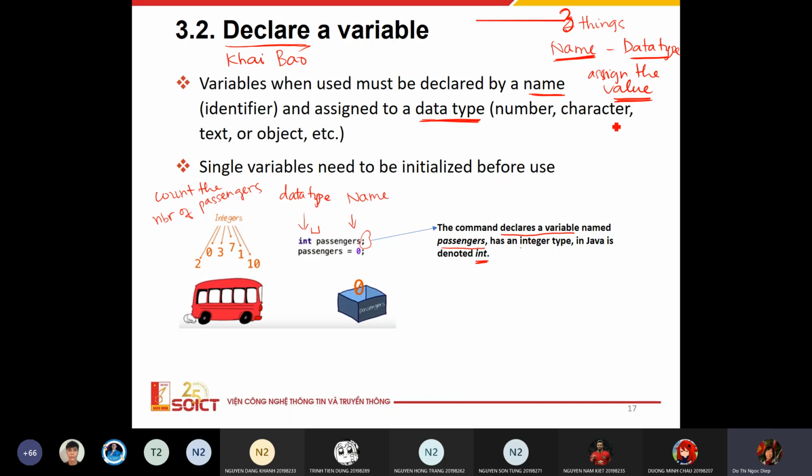This is the first command you use. And after declaring the variable, you have to assign the value. And you use the assignment operator. Phép gán, toán tử gán.